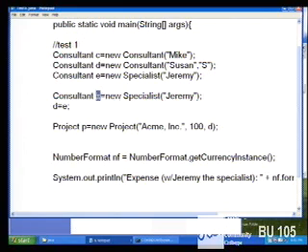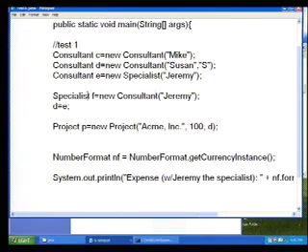Could I say, specialist F equals new consultant? And the answer is no, I can't. Because not all consultants are specialists. All right? All specialists are consultants. So I can put a specialist object in a consultant object reference pointer, but I can't do the reverse because a consultant is not necessarily a specialist.